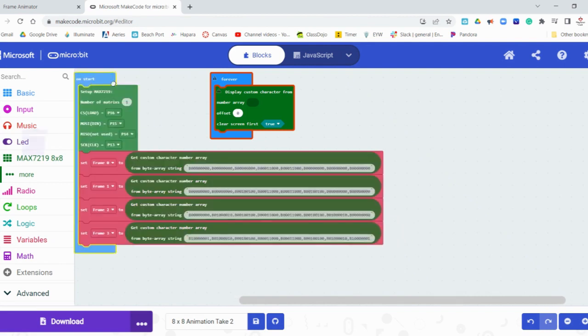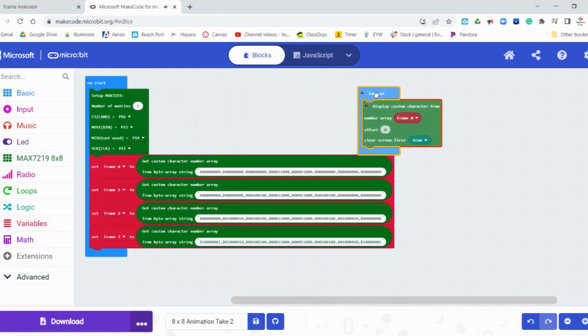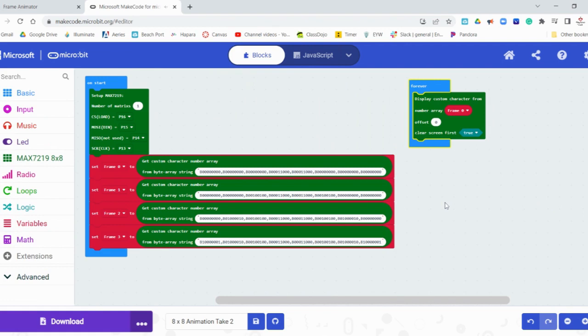Okay, so that was kind of a bit of tedious work, but it's going to be worth it, I promise. So you've got these variables for your different frames, and now we want to display them, okay? So the way that we're going to do that is we're going to bring in our number arrays, and we're going to bring in that variable. So right here, I'm going to come and get my frame 0, put it there. I'm going to bring this over just a little bit so I can see it better.